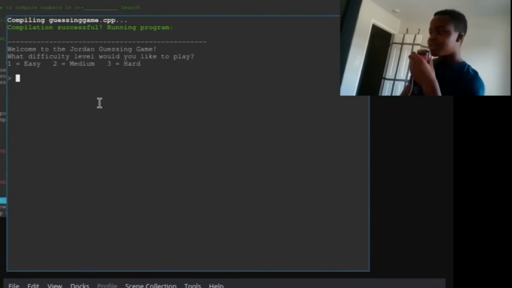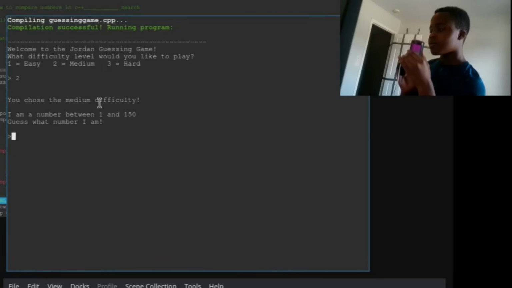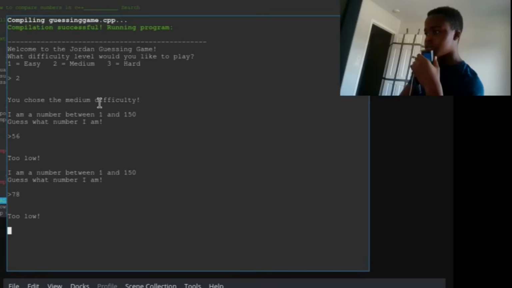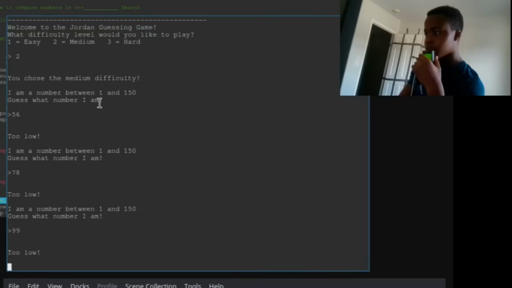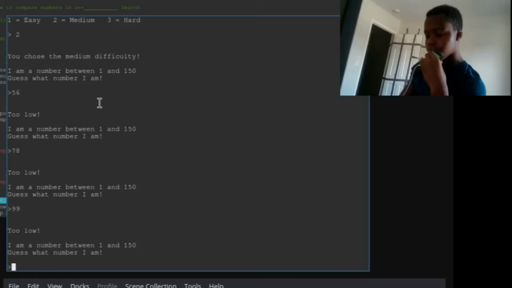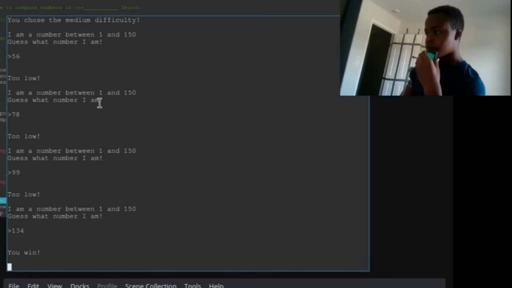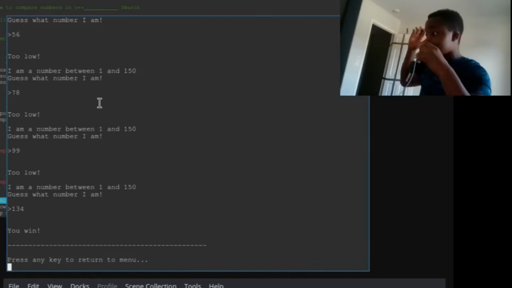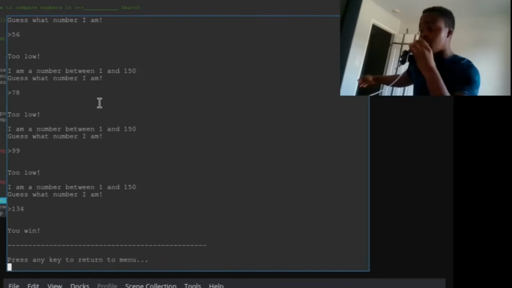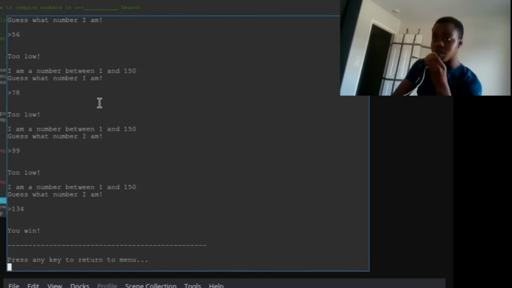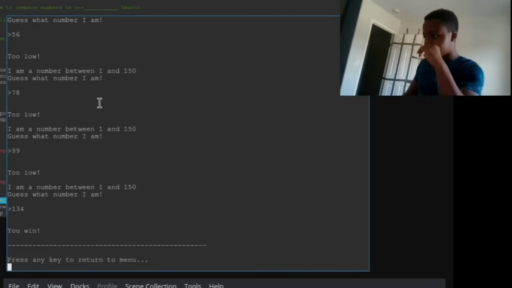Okay, let's play this again. So medium difficulty. Number between 1 and 150. 56, too low. 78, too low. 99, too low. Oh wow. 134. I won again. Oh my gosh, I'm so clean. I'm so good at this. This is way too easy.